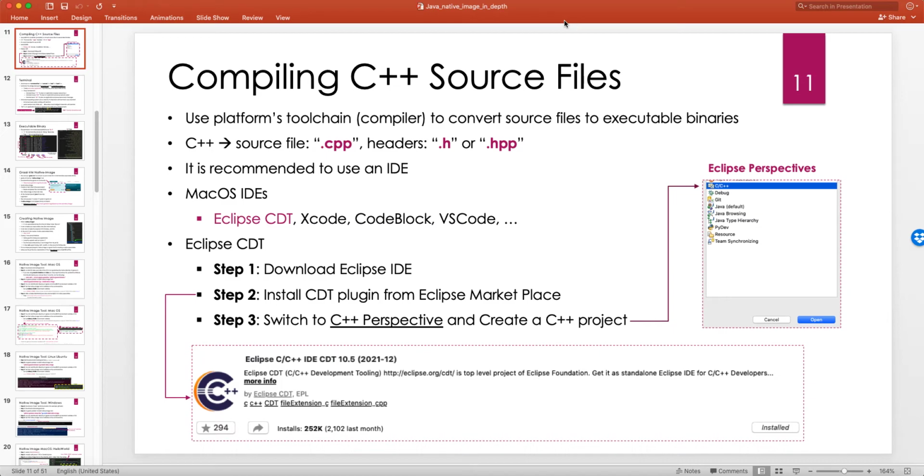We're going to continue our discussion on default platform toolchains. We saw macOS, which uses Apple Clang. We saw Linux Ubuntu, which uses GCC. And we saw Windows, which uses by default the Microsoft Visual Compiler, which you should install and then set up the path environment variables.